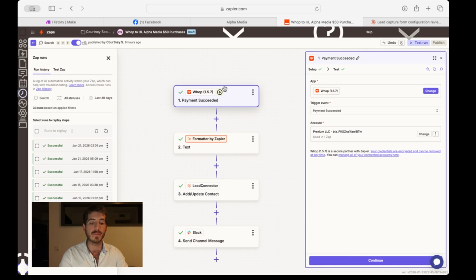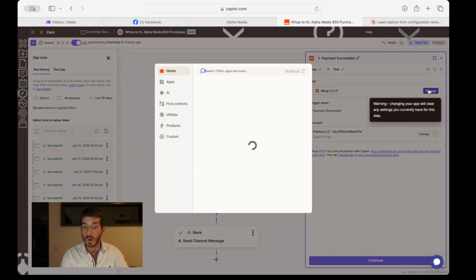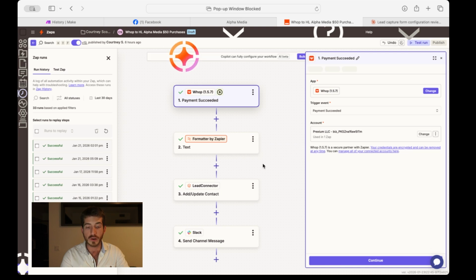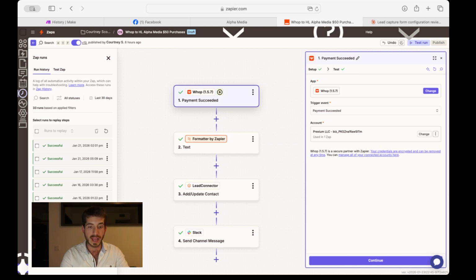The trigger of this app is going to be payment succeeded. So we need to connect our Whop. And if you don't know how to connect the Whop, you can click on connect a new account. And then it's going to prompt you to connect the account. You need to put your Whop API key, which is going to be inside your Whop account. I'm not going to show it because it's private, but that is how it's done.